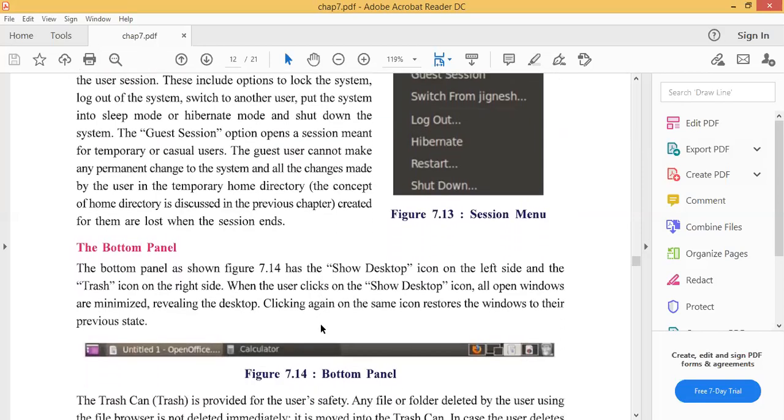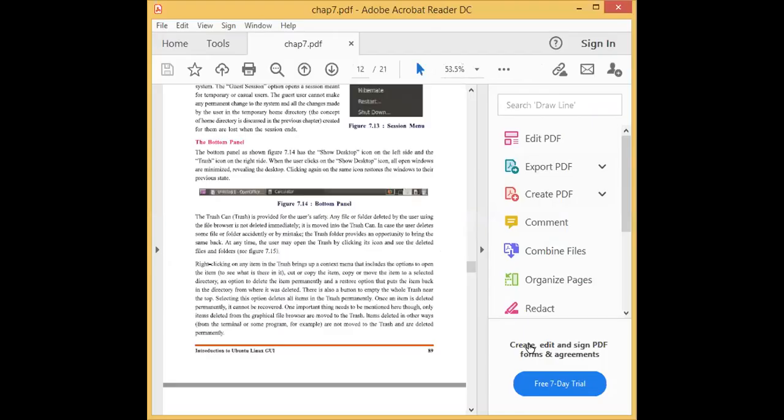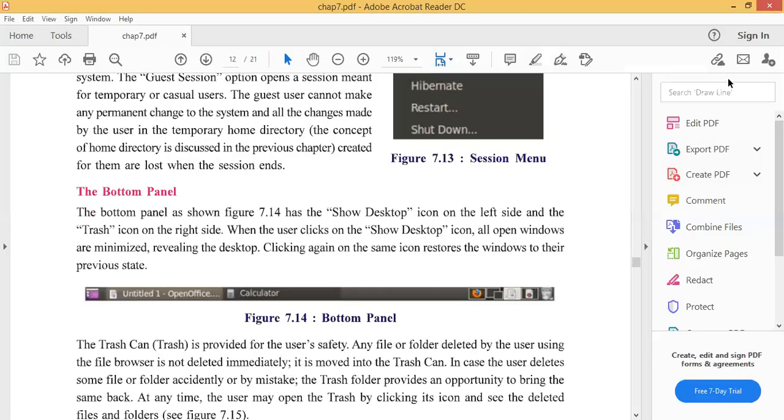Which is similar to Windows. The bottom panel, as shown in figure 7.14, has a show desktop. If you remember, we have this type of desktop in our Windows. In the same way, the bottom panel as shown in figure 7.14 has a show desktop icon on the left side, the trash icon on the right side.